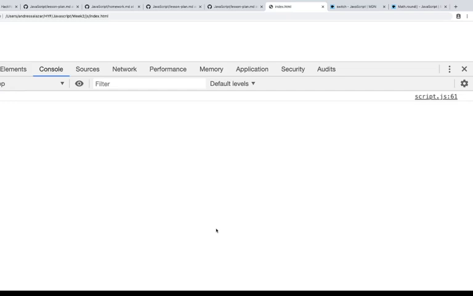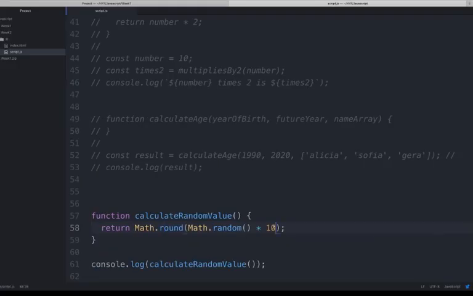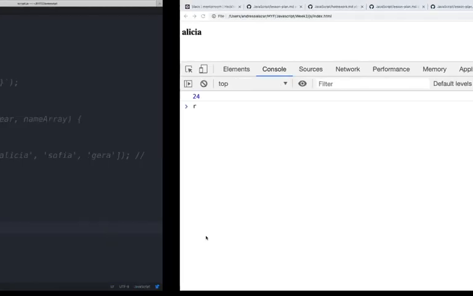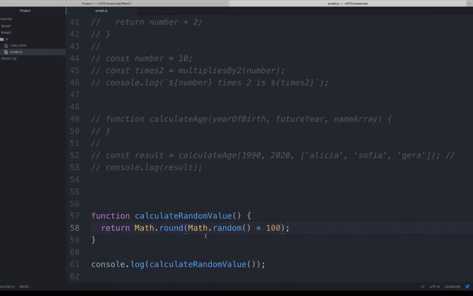Random numbers. And if we say that this is times 100, now we're getting larger numbers, because random returns between 0 and 1. Exactly, yeah. So how many functions are we calling here?